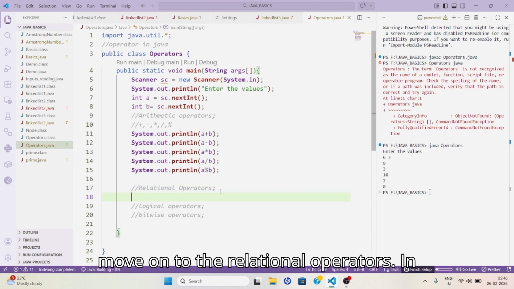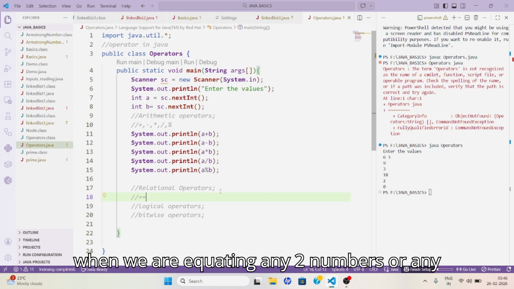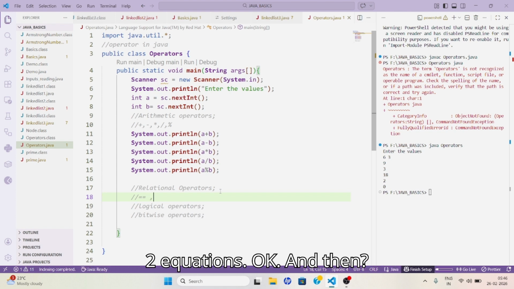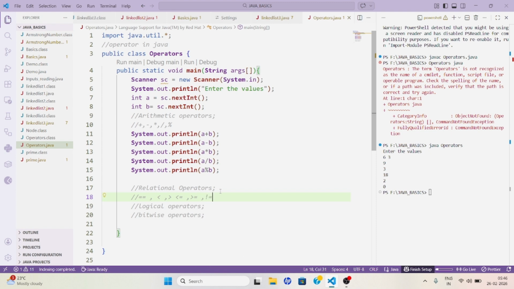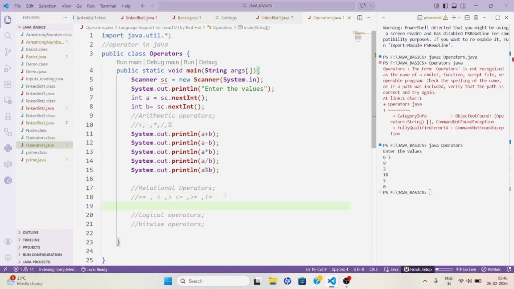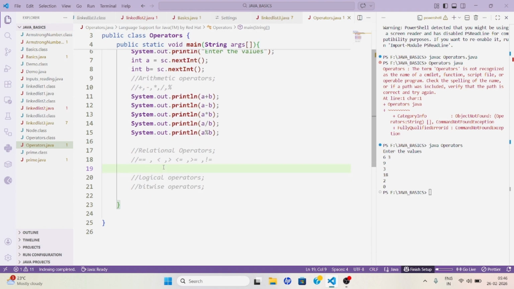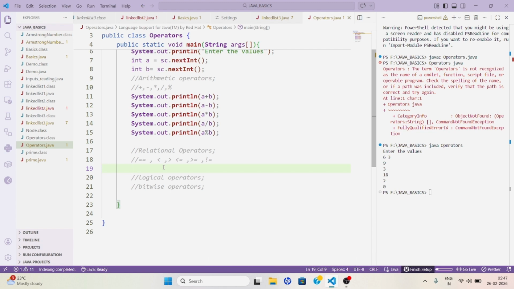Now quickly let me move on to the relational operators. In this we have equal to. We need to use double equal to when we are equating any two numbers or any two expressions. Okay, less than, greater than, less than or equal to, greater than or equal to, not equal to. Yes, we mostly use these relational operators. These are mostly used in making decisions, in if conditional statements and loops.